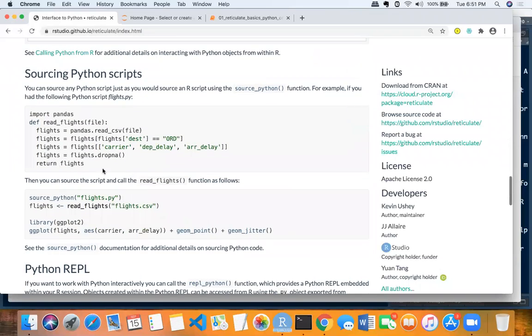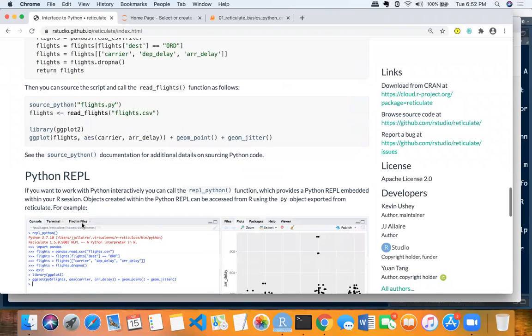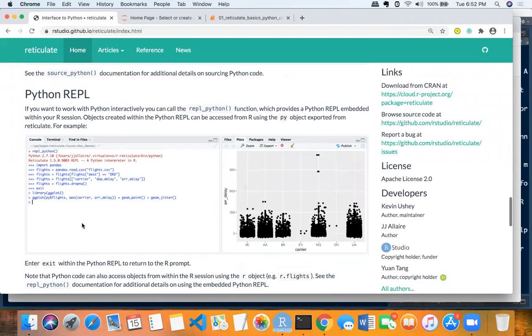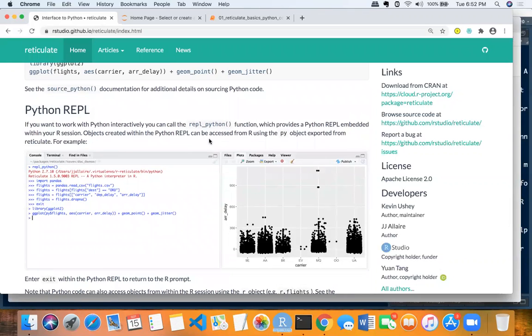If you had a Python script, you can source that Python script within R by saying source_python flights.py, and then if that Python code had a read_flights function, you are able to call that read_flights function from within R. Then you could make a plot with any R plotting tool. They also even have a way to start a Python REPL in R. Let me try that actually.